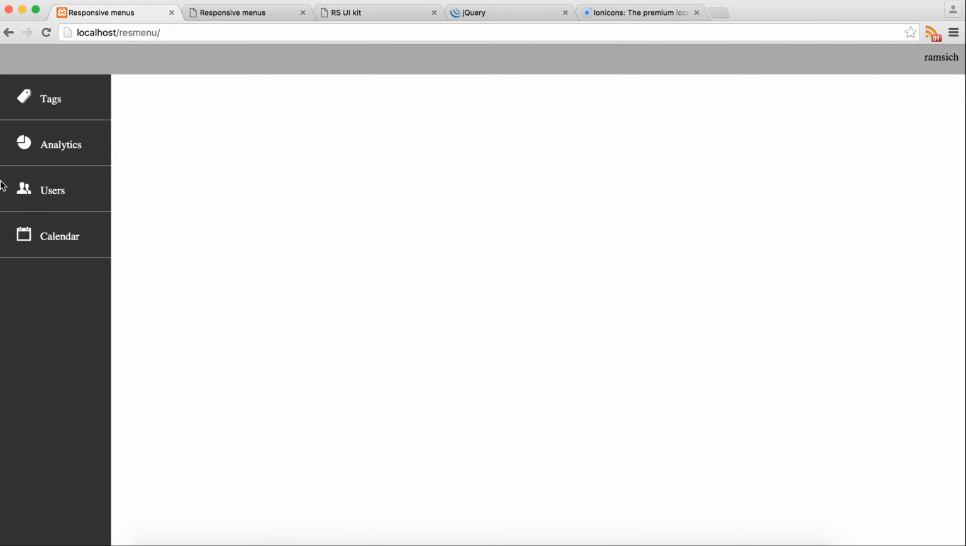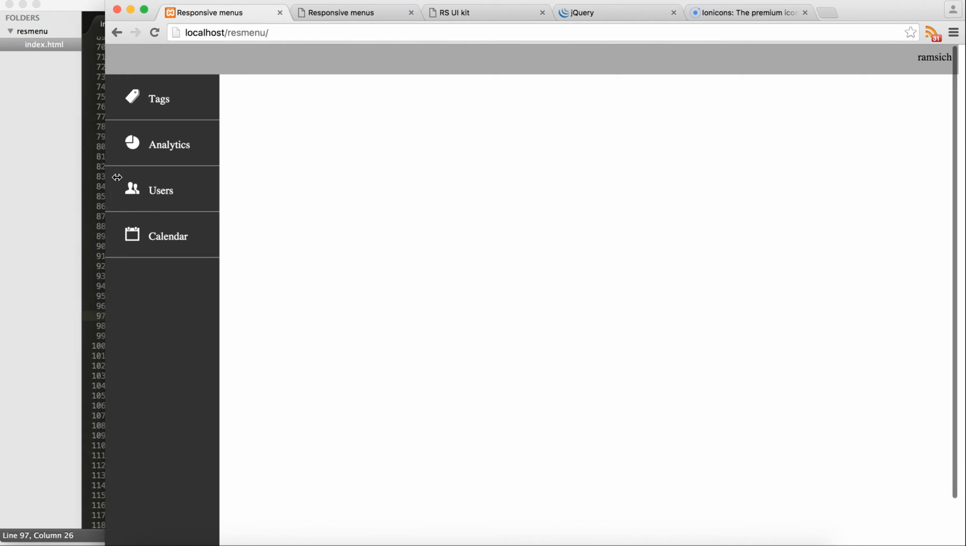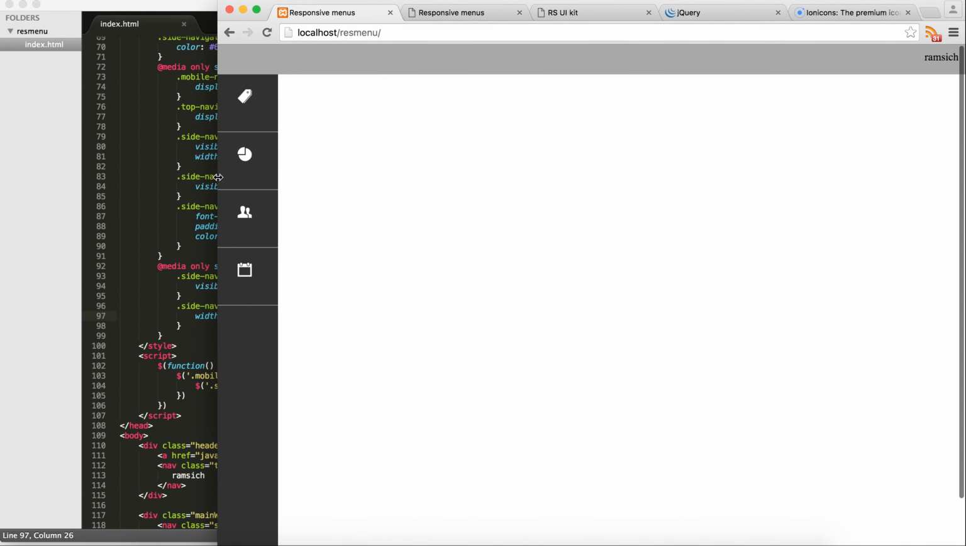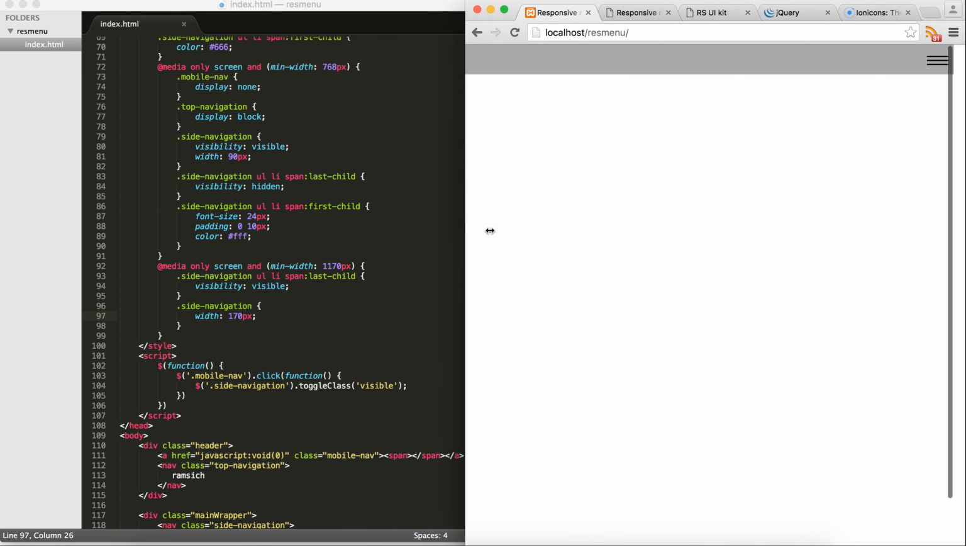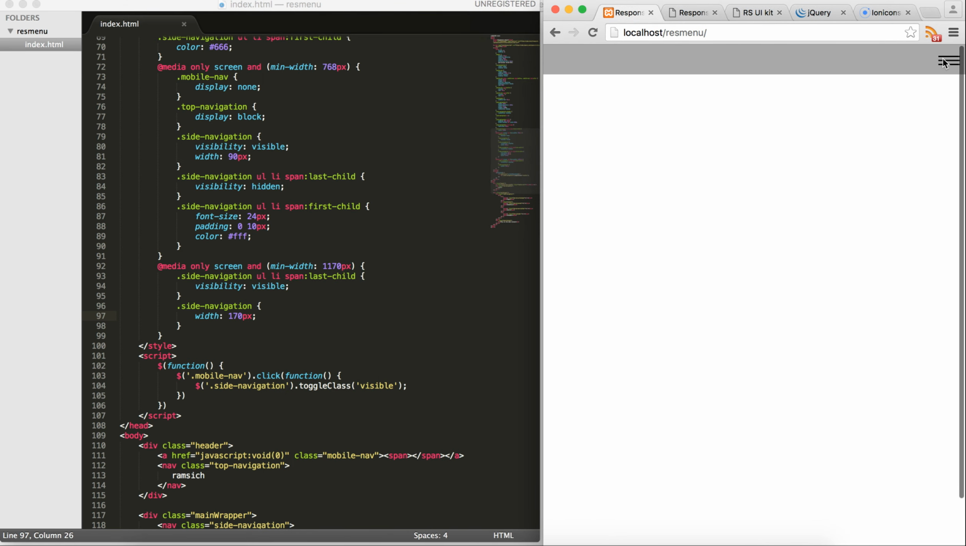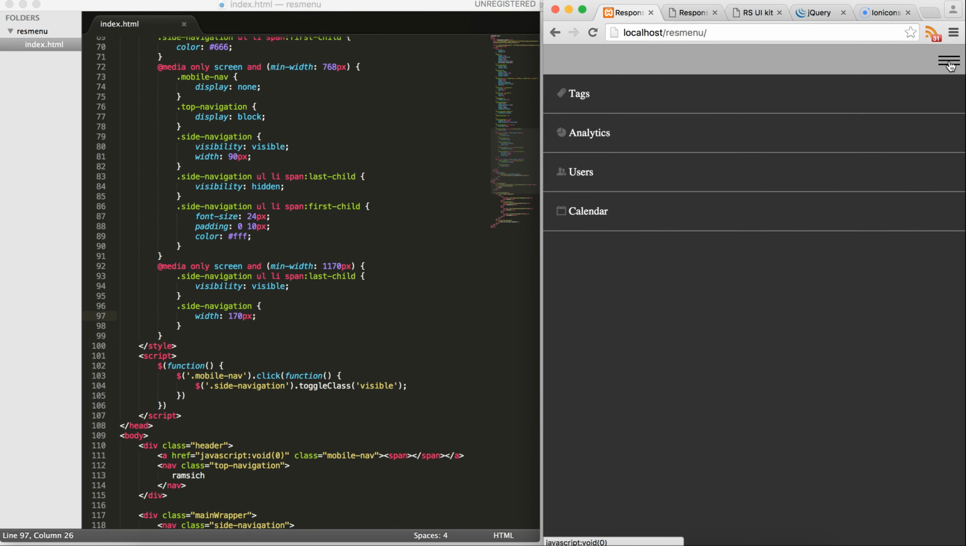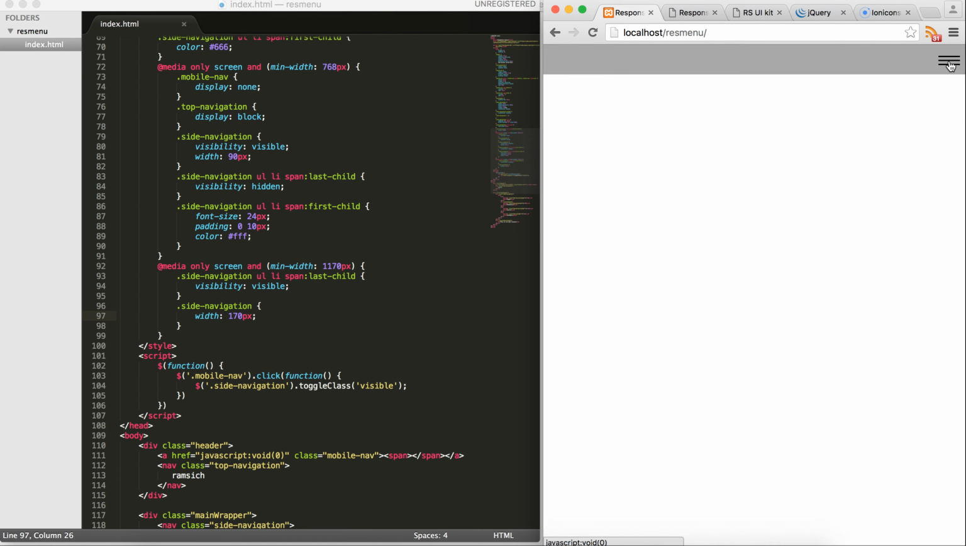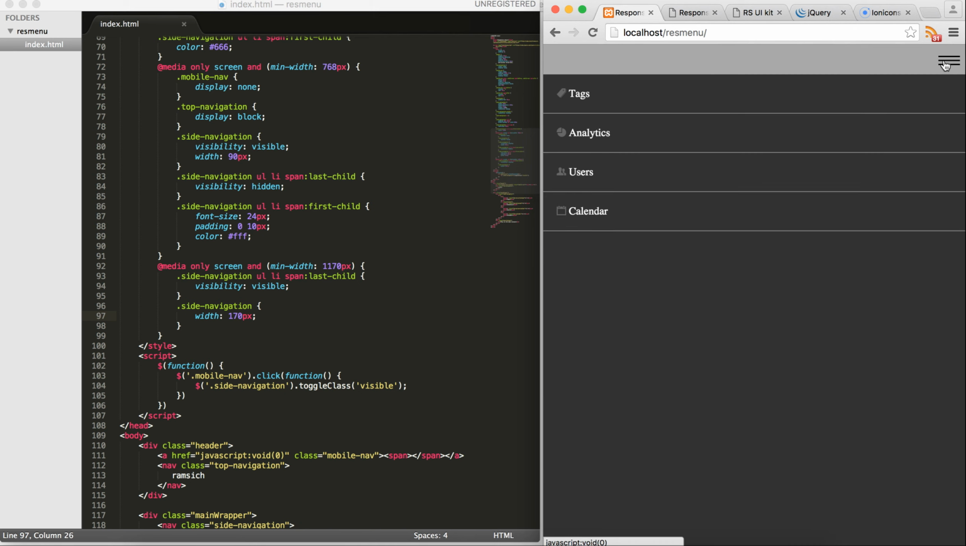So as you can see, we have it on the desktop version. If I resize this to the tablet version, it gets to be like this. And then if I go a little bit more, it gets hidden. And then if you click on this trigger, you're going to see the menu.